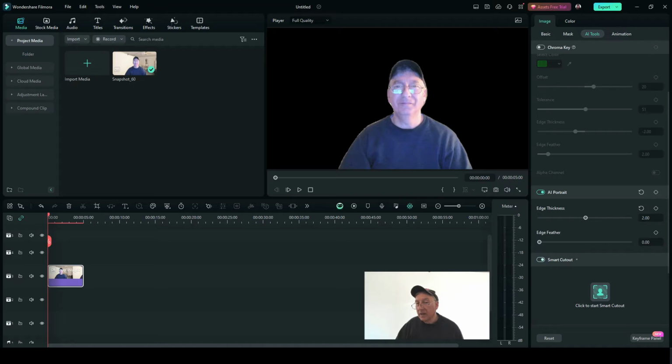If you want to try it out for yourself, you take this off, and then you could do the edge thickness here. That's what I usually do. I go out, and then I bring it in. And the whole idea is to get rid of the white, make it look as natural as possible.